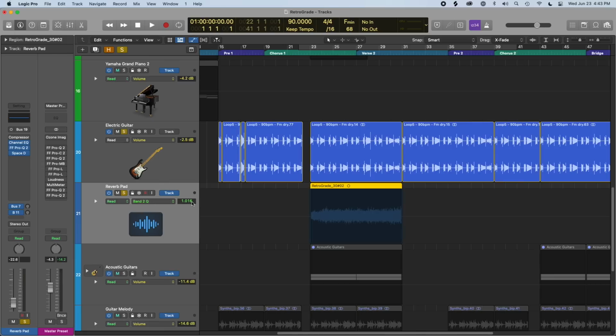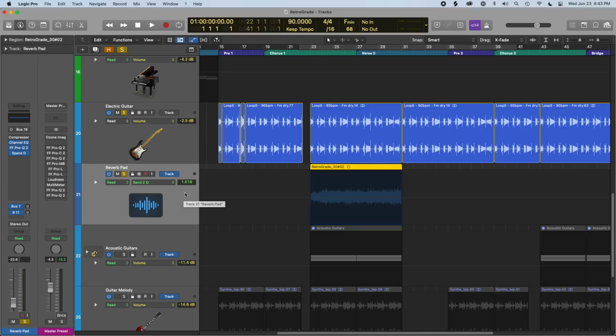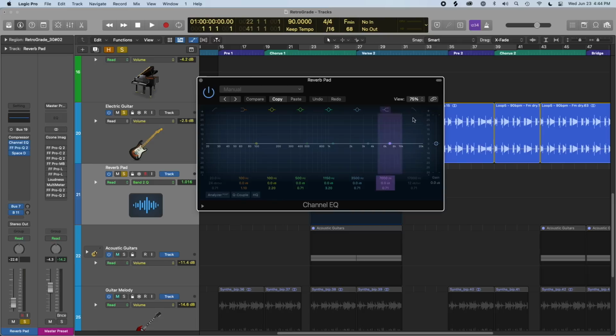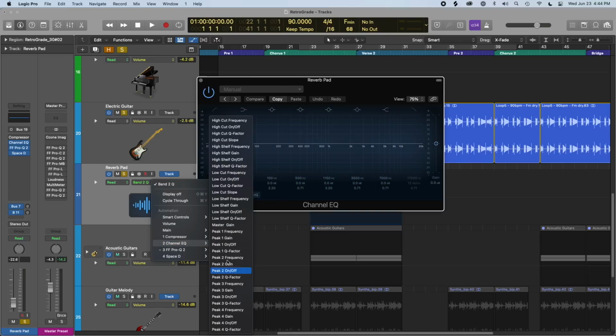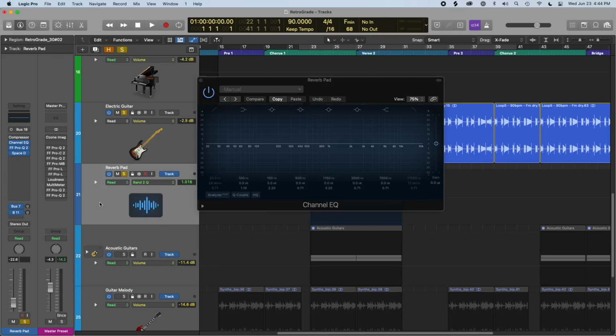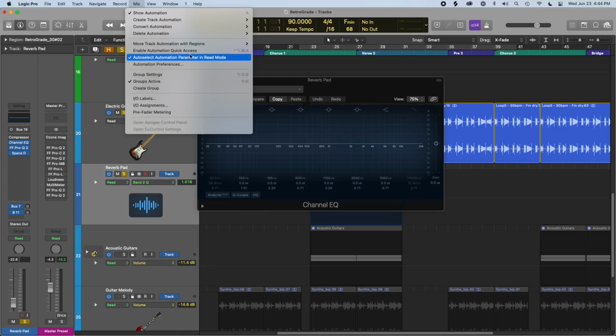So for example, let's just take a look here. If I'm in A and I want to automate a low cut frequency or a high cut frequency with the channel EQ, for example, and I don't know where to choose that in the channel EQ because you have to go down here and choose what you want to automate, right? What's easier, in my opinion, is just go up to mix. You have to turn something on. This is probably selected off for you because it's default selected off. It's auto select automation parameter in read mode.